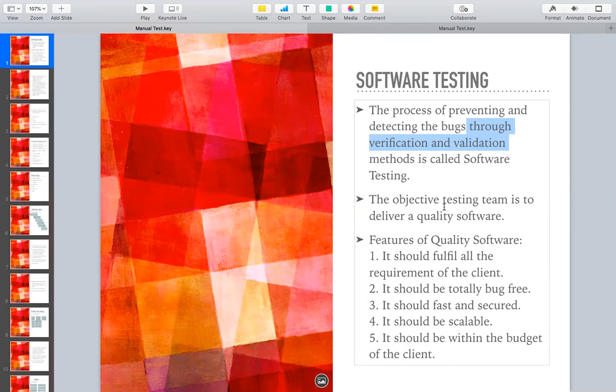They will ask you, whether you are a fresher or have 1, 2 or 3 years of experience, what is the objective of the software testing team, or as a test engineer, what is your objective? You need to tell them: to deliver a quality application, or to deliver a quality software. Got it, right? Yes, sir.